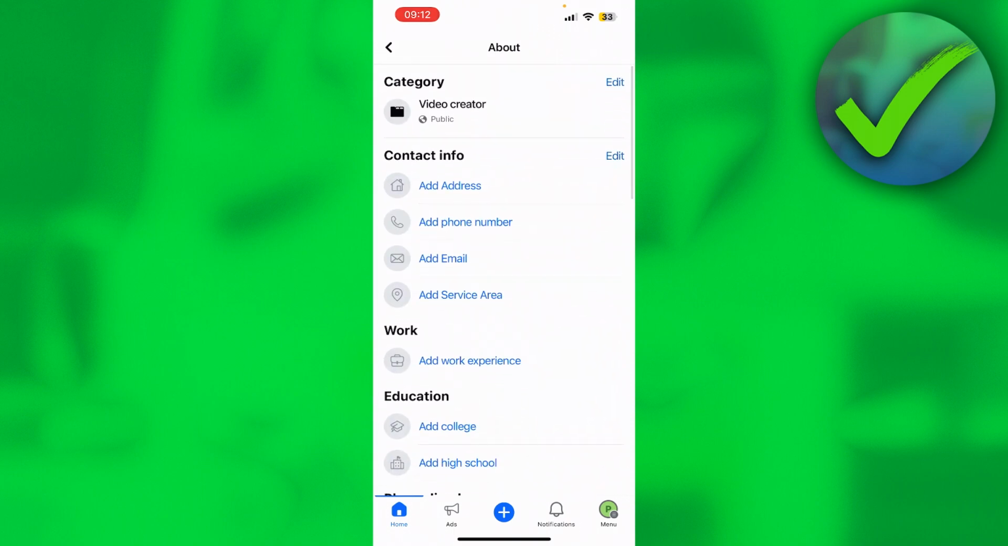So once you have added all of that, that is pretty much it. So that is how to add business address on Facebook page.